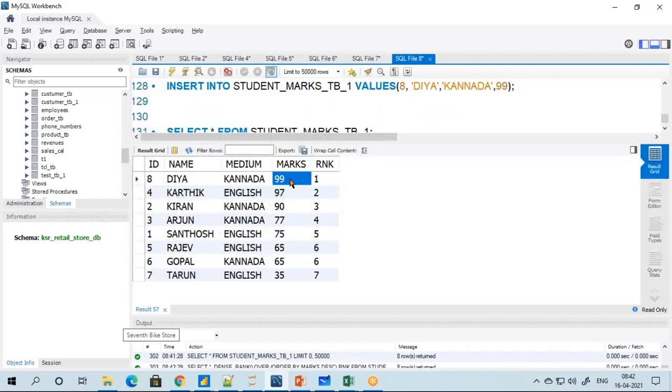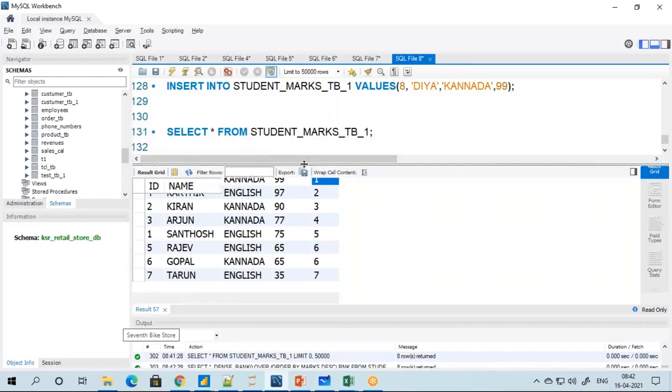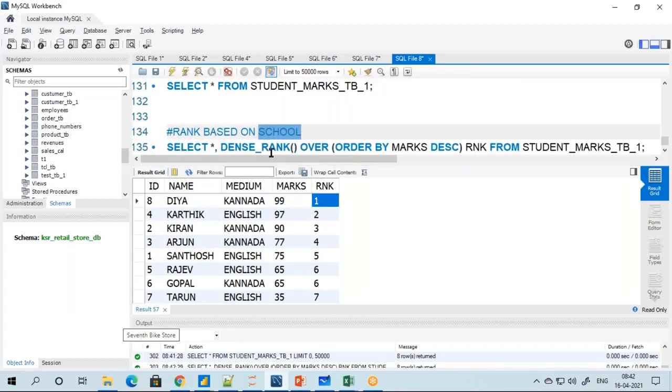Dia has scored 99, but she is in the Kannada medium. She has got first rank. This is with respect to school.